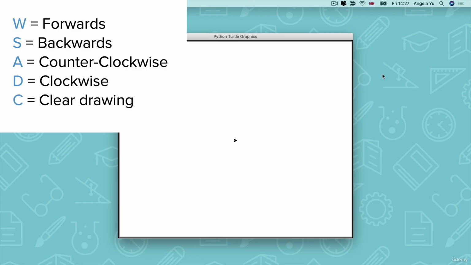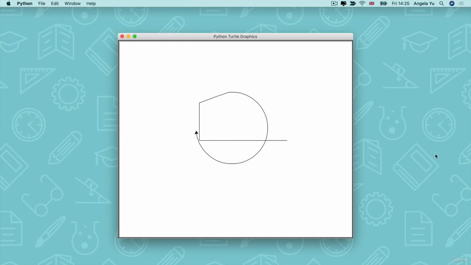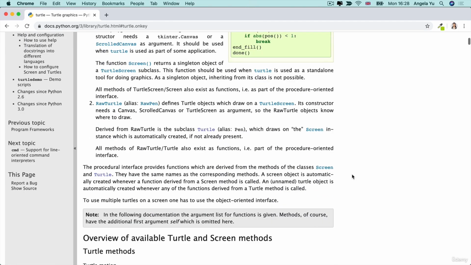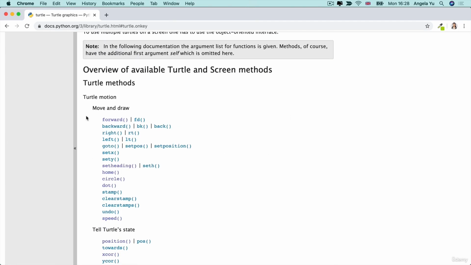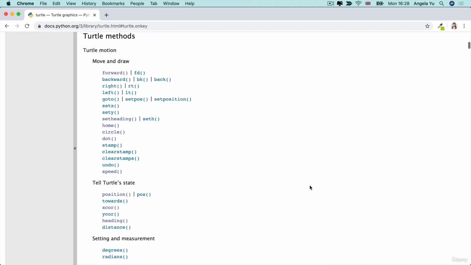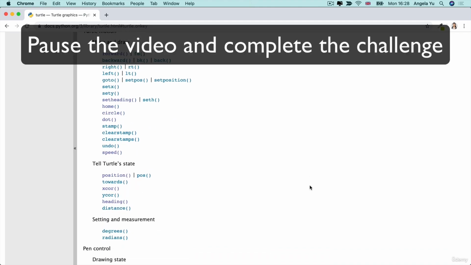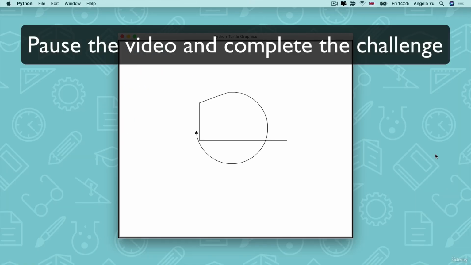When you press the C key, it should clear all your drawings and put your turtle back in the center. So think about what you've learned so far about how event listeners work and then use the turtle documentation, read through the different methods that you have access to, and then try to figure out how you can get this Etch-a-Sketch program to work in the way that it's shown here. So pause the video and give this challenge a go.